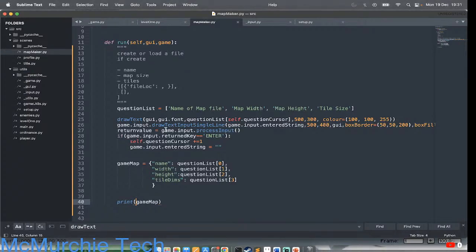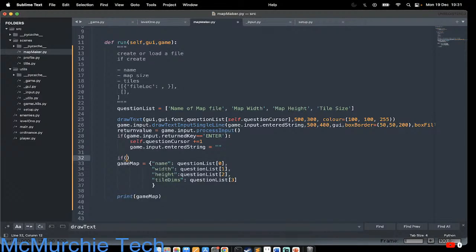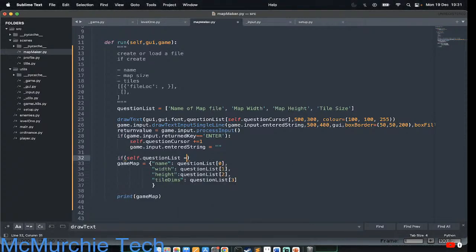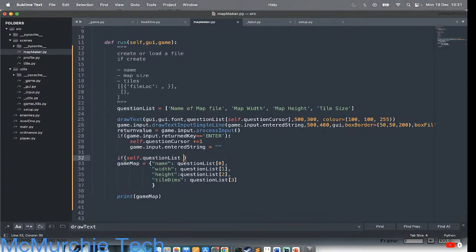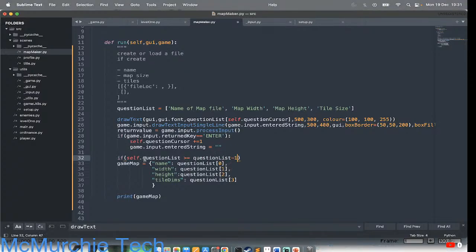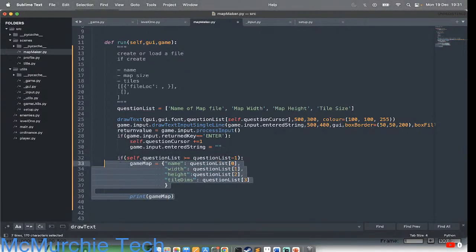So I can only do this if all of these questions have been answered. So it would be something like if self.questionCursor is greater than or equal to the length of the array. That basically means that you've got to the end of the array in the questions, so the question list. But because they start from 1, it'd be -1. So what it's saying is, if this number is equal to the size of this array, that means you've got through all the questions. So therefore, this should now be able to be generated.